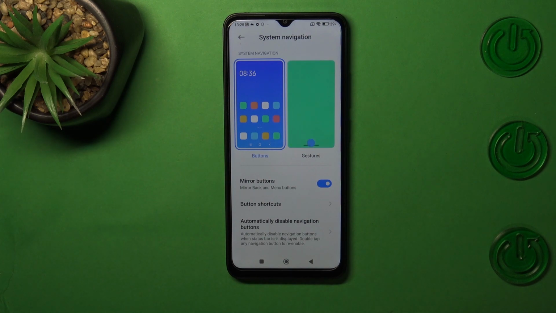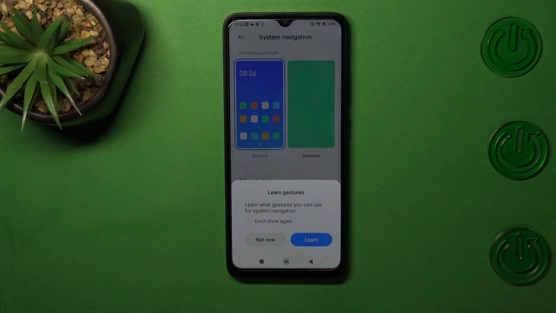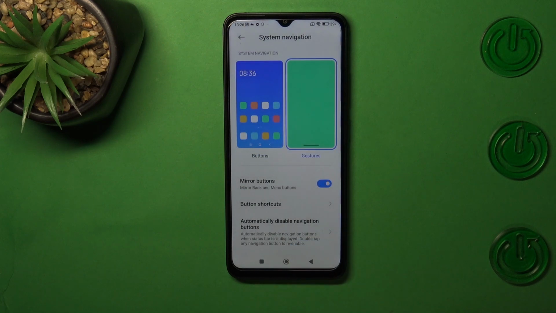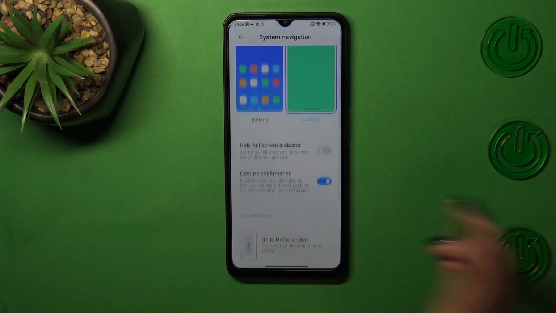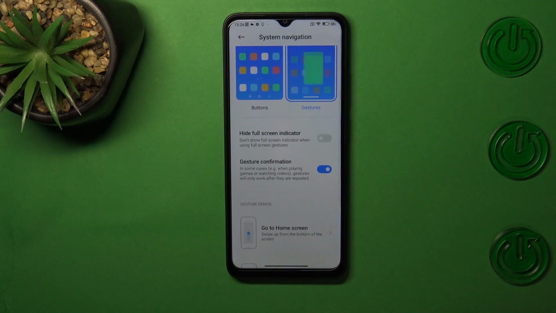So, in order to set the gestures, as I said, just tap on this animation and your device will ask you if you want to learn the gestures. So you will go through the tutorial which will teach you how to use them. I don't want to do it because I already know how to use the gestures, and of course I'll show you also, so you also don't have to go through the tutorial.